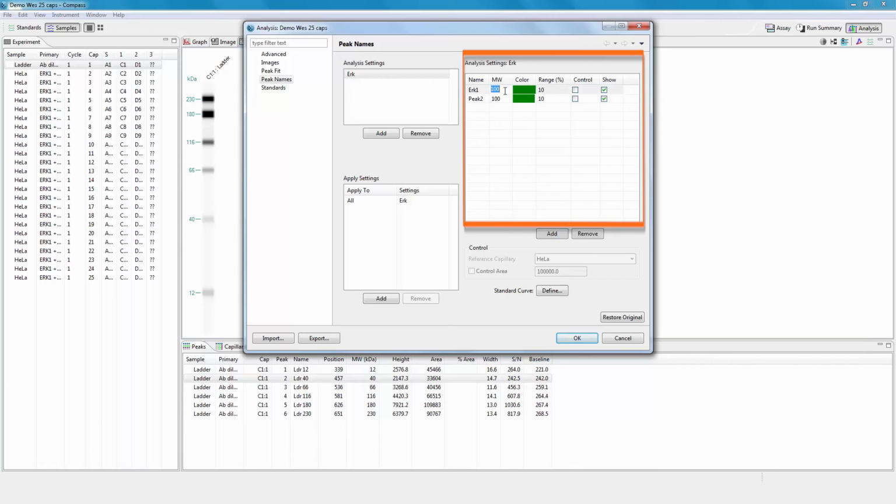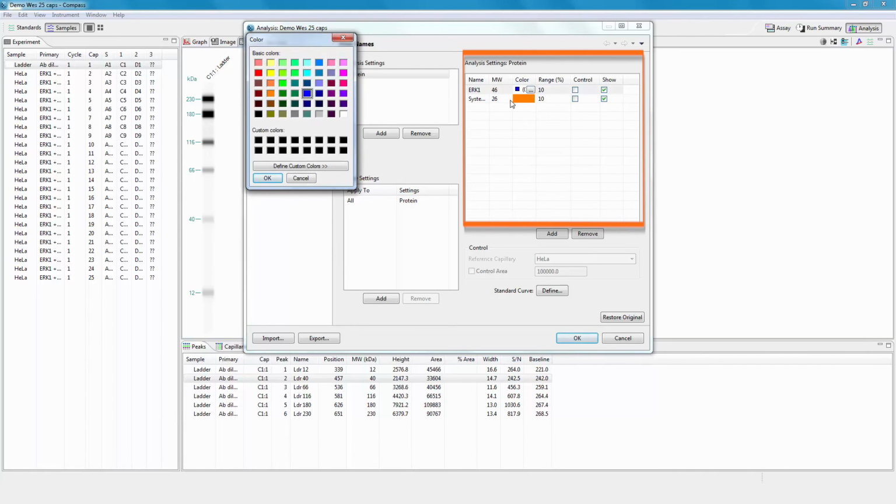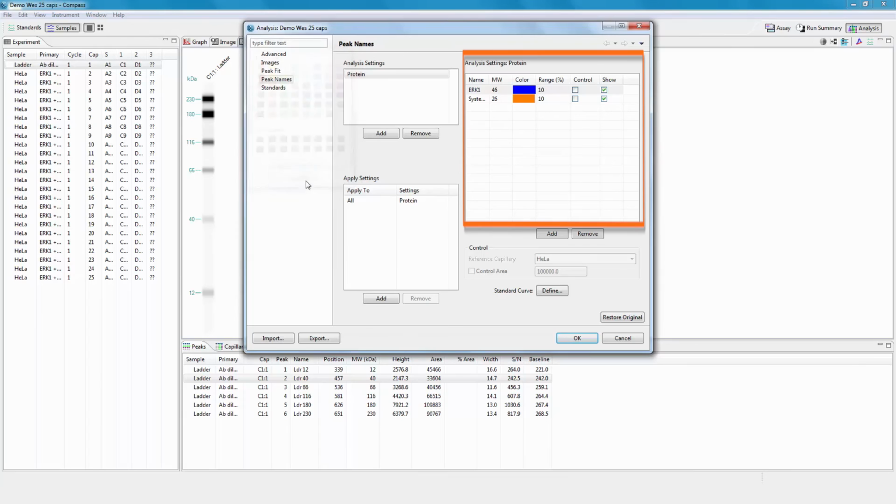Next, select the first cell in the molecular weight column and enter a molecular weight for the sample protein. By default, Compass will automatically name peaks found within 10% of the molecular weight entered, but this range can be edited in the Range column. The custom color selected in the Color column will be used to identify the sample protein peak in the Peaks and Capillaries table in the Analysis screen. To add another sample protein to be labeled in the same capillaries, click Add under the Analysis Settings peak table and repeat the previous steps.